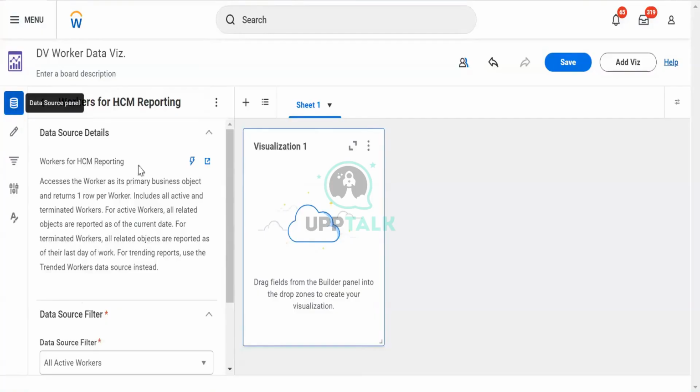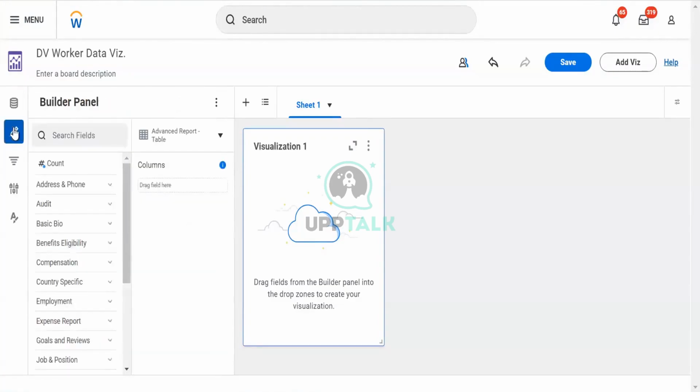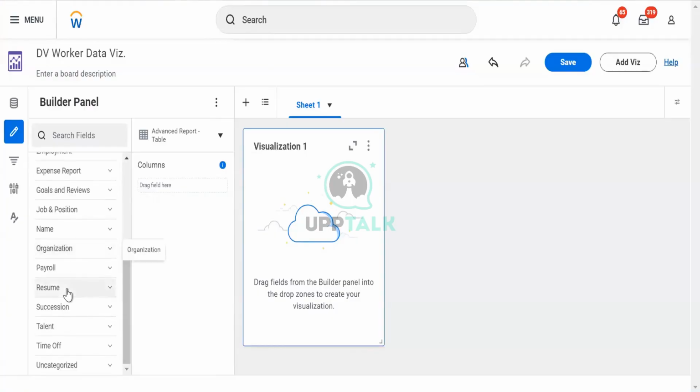This is the data source panel which has all the data sources which are indexed and enabled for discovery boards. Then this pen symbol is the builder panel. What does this builder panel mean? The builder panel has two things. First of all, the fields which are available for the data source. The worker business object for the data source, let's say Worker for HCM Reporting, which has primary business object Worker, will consist of all these fields based upon the category.